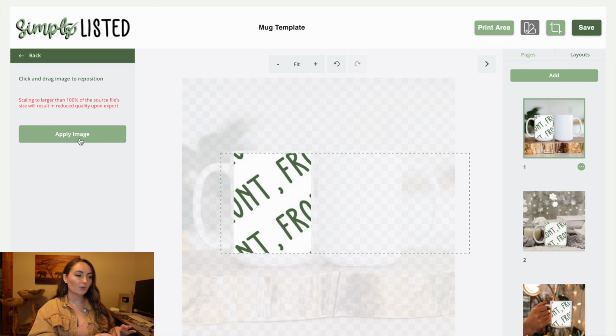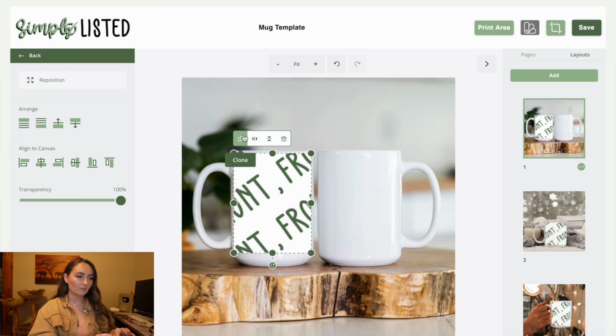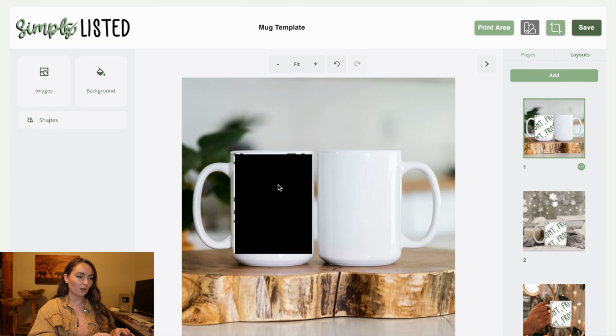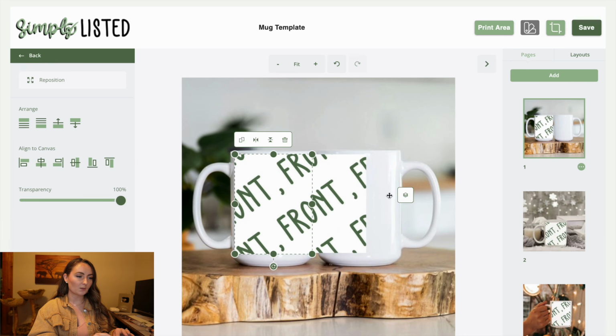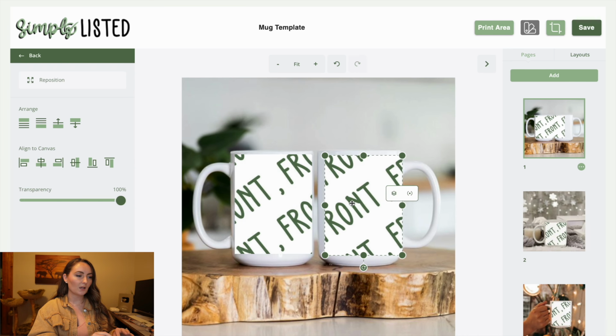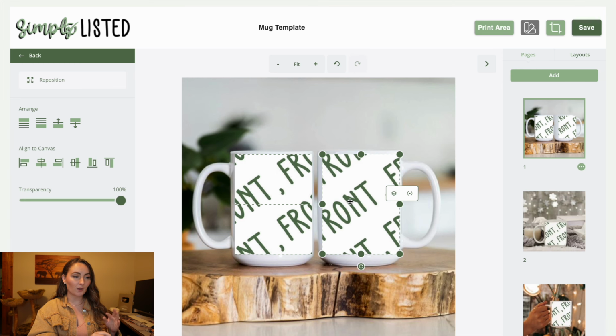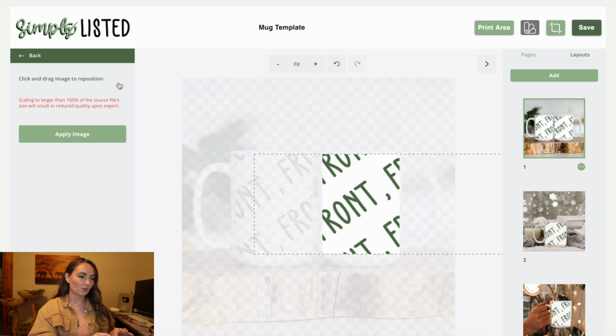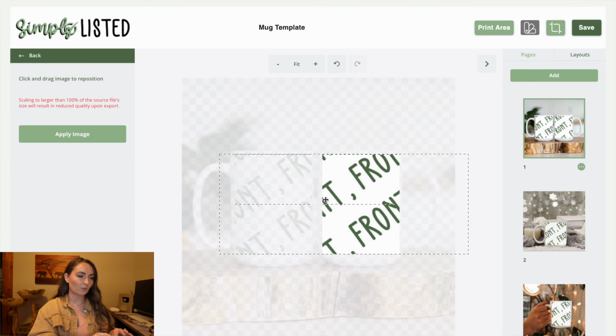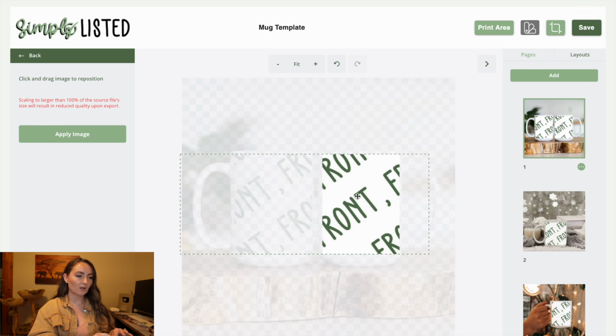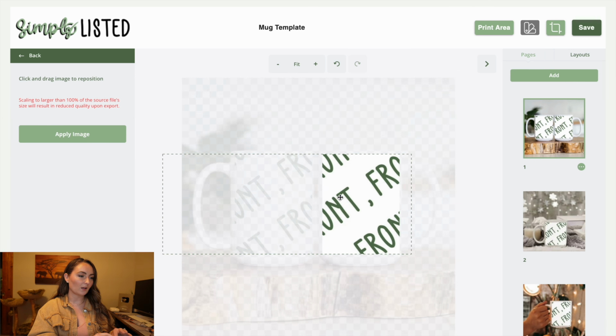And then I can duplicate this. You can click this clone button. And now I have another print area to put over here on this mug if you are showing both sides. If both sides of the mug are the same, honestly, you could leave it, but it does look like this changed the print area position a little bit. So I'm going to move this again and click Apply and make sure it applied my other one.